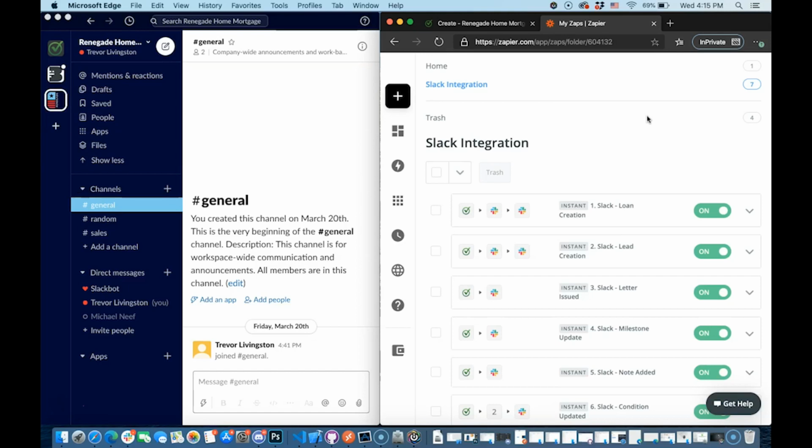There's kind of two different paths we can go down here. Option one, if you're familiar with Slack, we'll create a new channel for every single loan or lead that comes into the system, and then we will post loan updates to that channel. The one downside of this is you will have to manually add your team to that channel for every loan and lead that comes through.